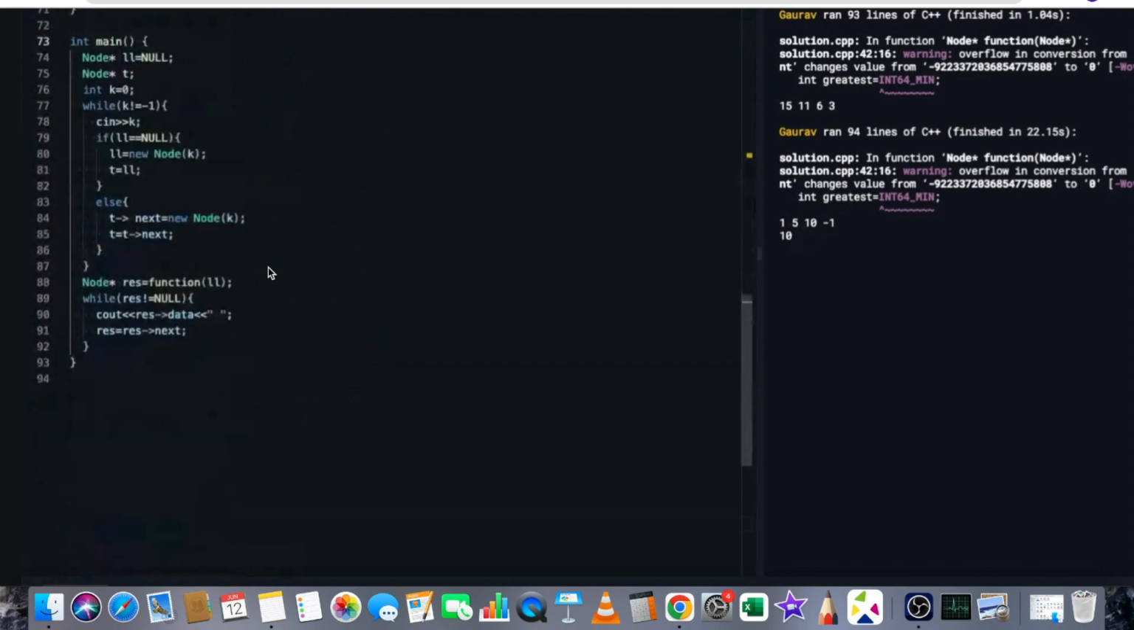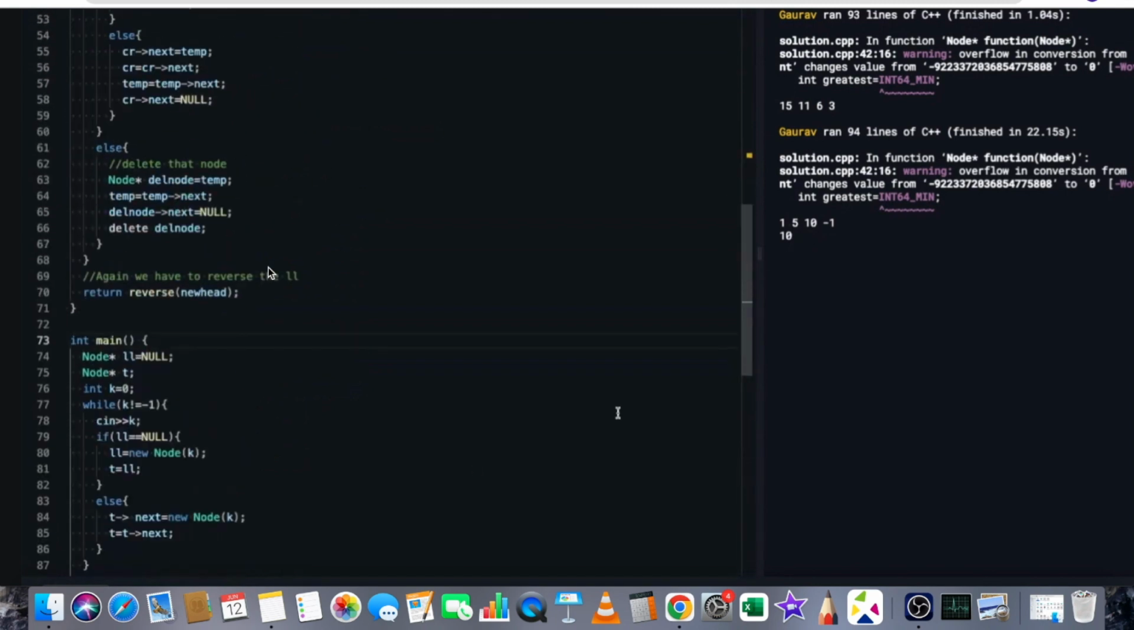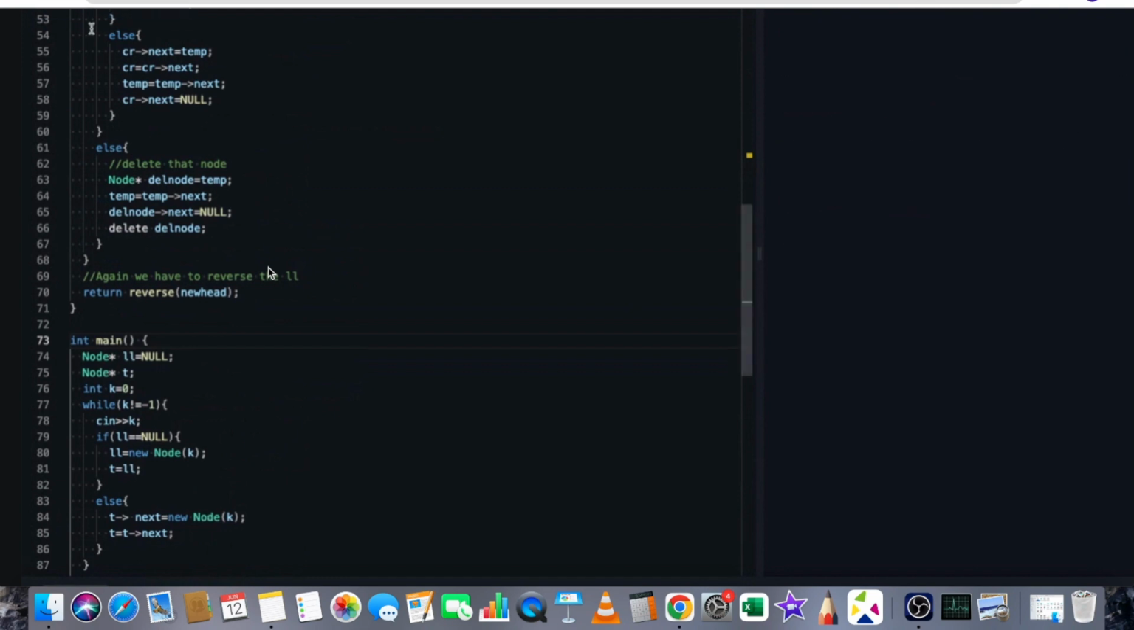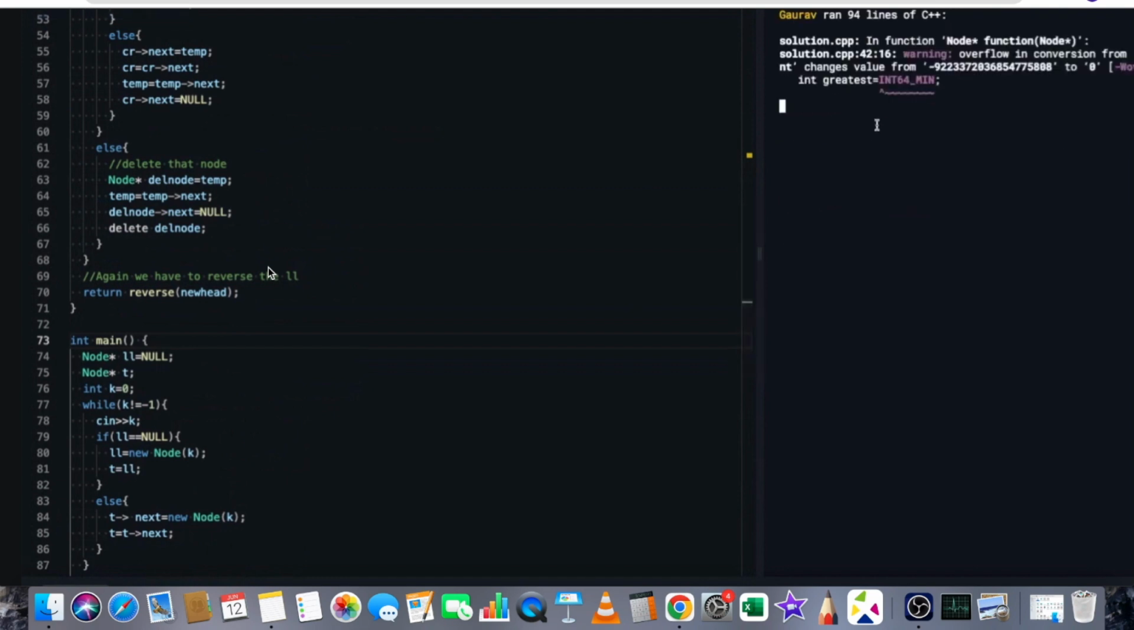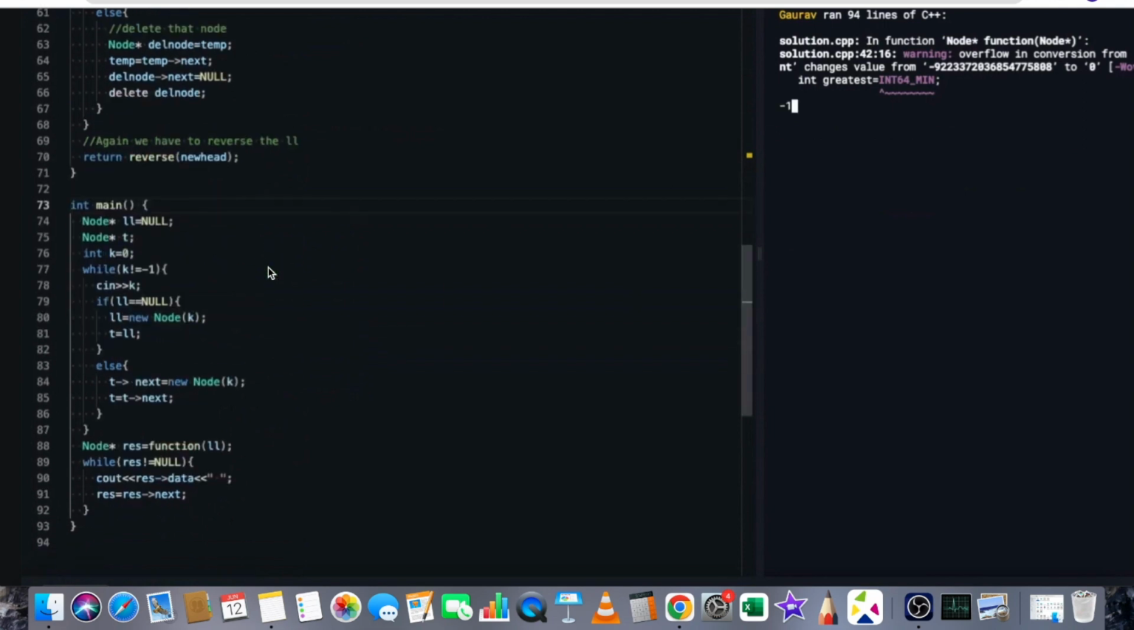Yes. Okay. And if the linked list is empty, is it running fine? Can you check that? We can directly give minus 1. Yep. It is printing empty. Okay. All right. I think yeah, the solution looks fine.